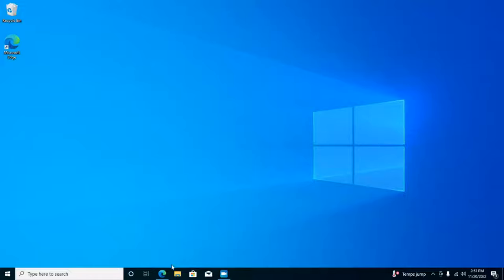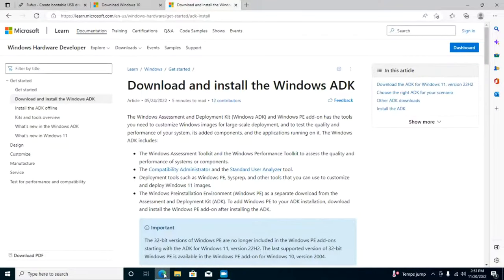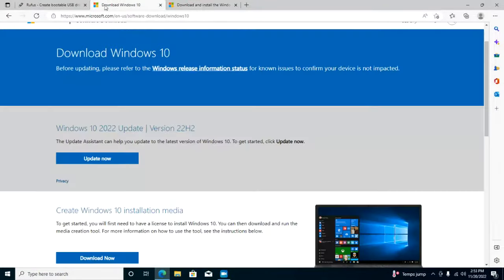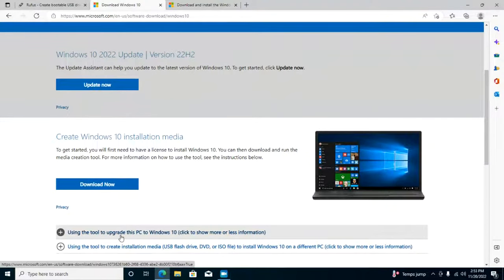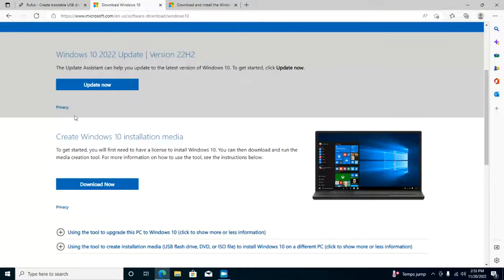So the first thing we're going to do here is download and make a basic Windows 10 USB stick. I'll have all the links in the description for the various things I'm going to download and whatnot. Additionally, if you already know how to do this part, feel free to skip along. I'll have that blocked out down below as well.